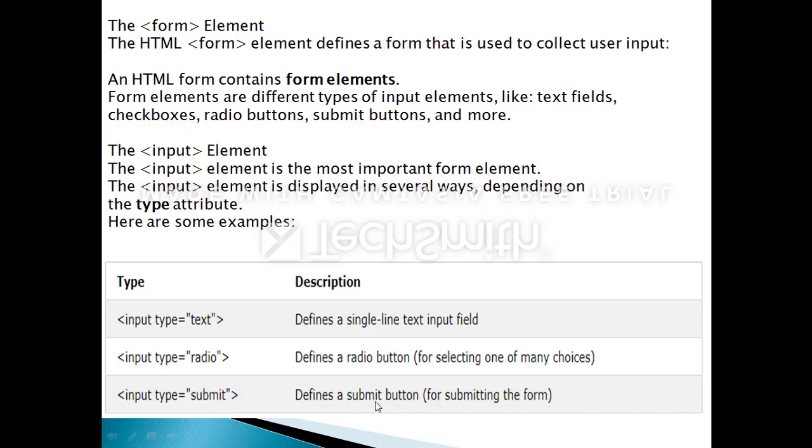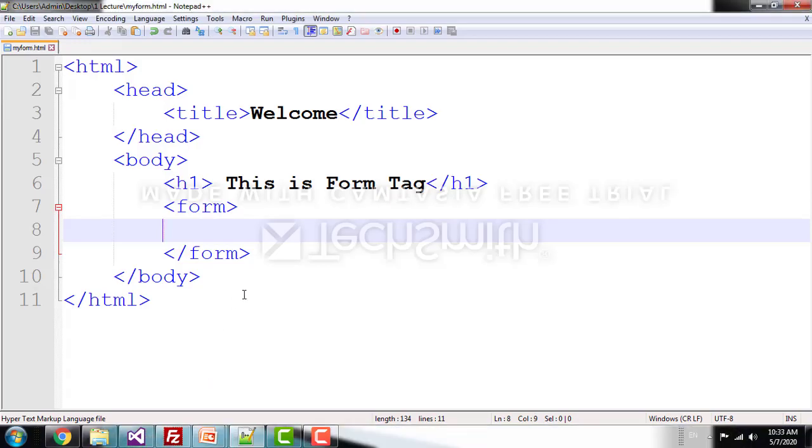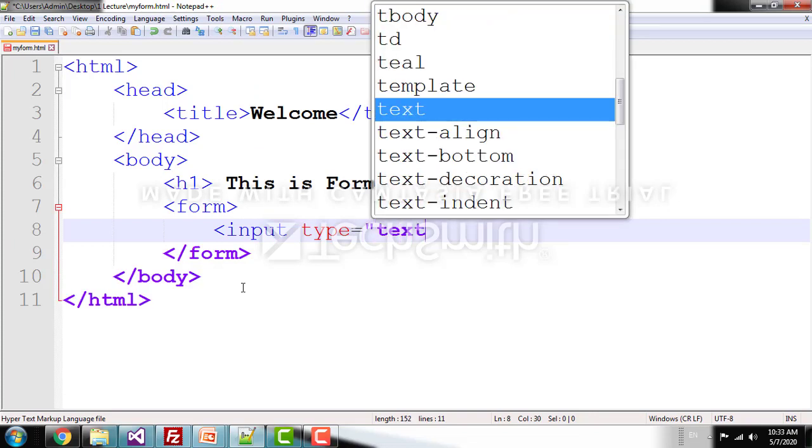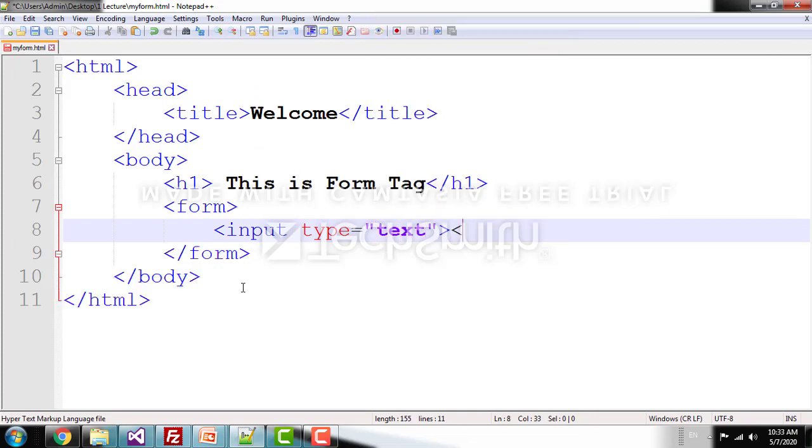We are going to use some simple form input, type is equal to text, and I will close this input. I will save this and I will check.